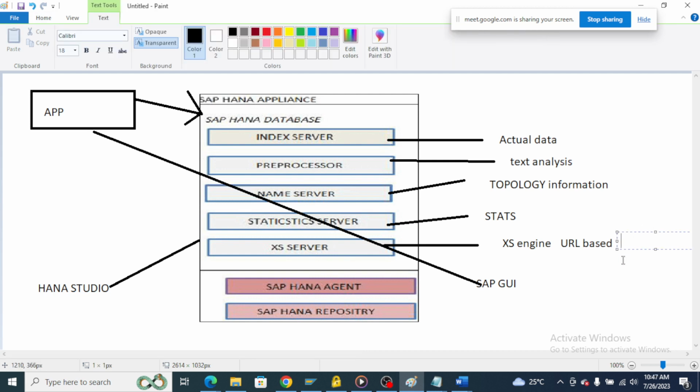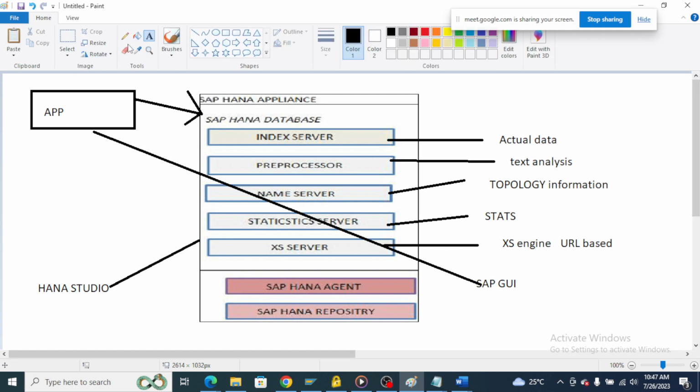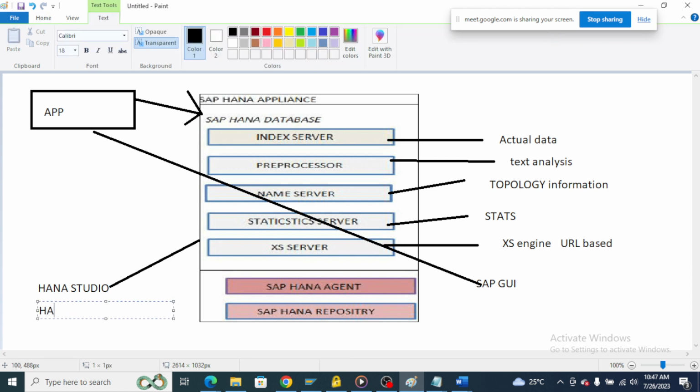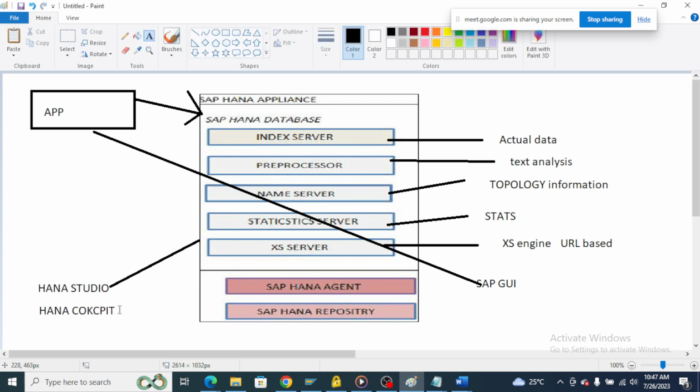So cockpit, you can take it as an example, HANA cockpit. Anyone heard about HANA cockpit? Abhi, your experience? Yeah, I think we heard that. Anyone? Abhi, you heard this HANA cockpit? Yeah, I have.